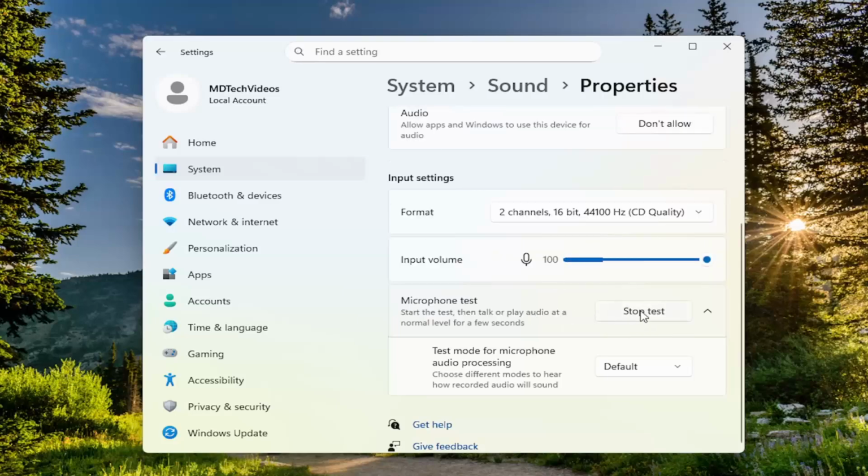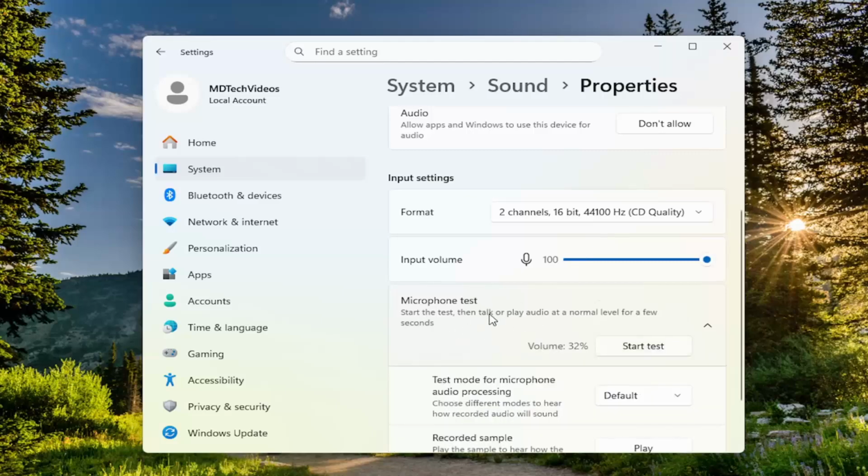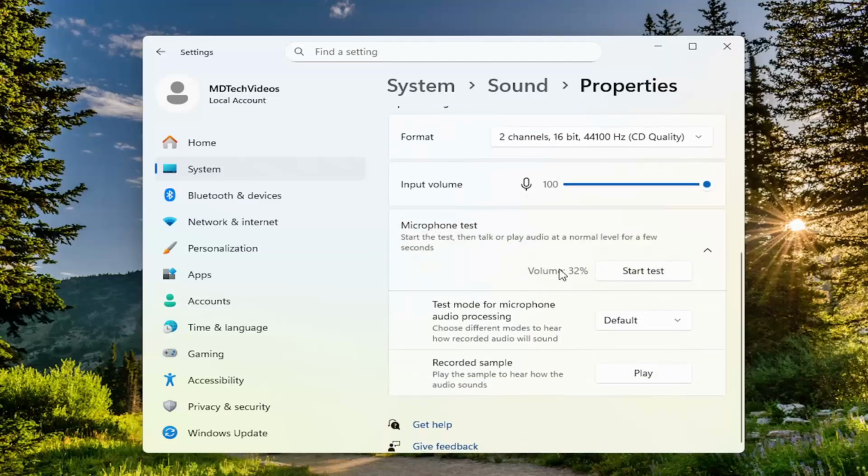And then once you're done, you can select Stop Test. You will have to let it run for a few seconds there. And it will let you know what the volume level is. You can also record a sample of your audio to see how it sounds. So if you go ahead and start playing it, it should actually start playing the sound out of your speakers so you can see how it sounds basically to everybody else. And that's pretty much it.